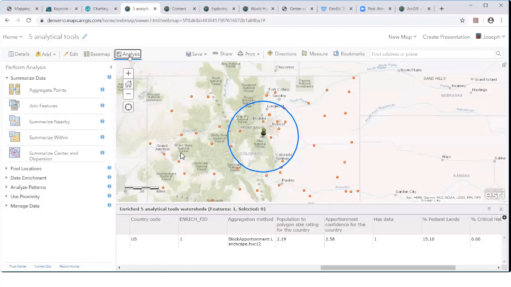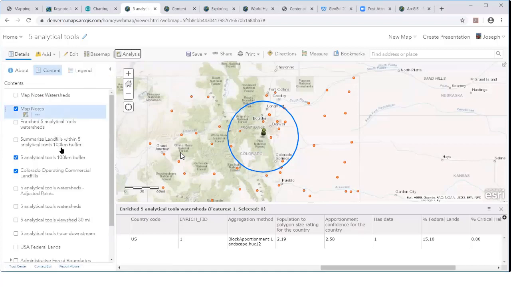landfills inside that buffer. Okay, so think of this as, okay, how many earthquakes are within, over the last 30 days, within 500 miles, 500 kilometers of your community? How many crime incidents have occurred within X distance of this certain intersection in town? I mean, there's all kinds of this kind of analysis that you can do, is basically summarize within.